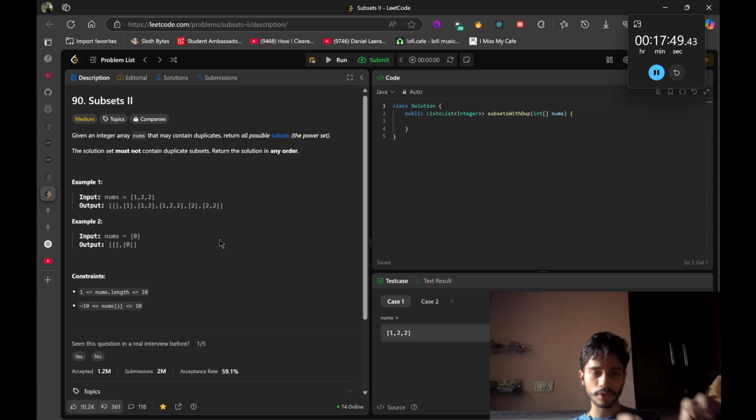Then the left recursion tree again follows. If we pick, it will be 1, 2, 2. If we don't pick, it will be 1, 2. And then the left one will follow again, but now we don't have any other elements to pick or not pick, so it will stop right there. So that's how the recursive tree works for it.